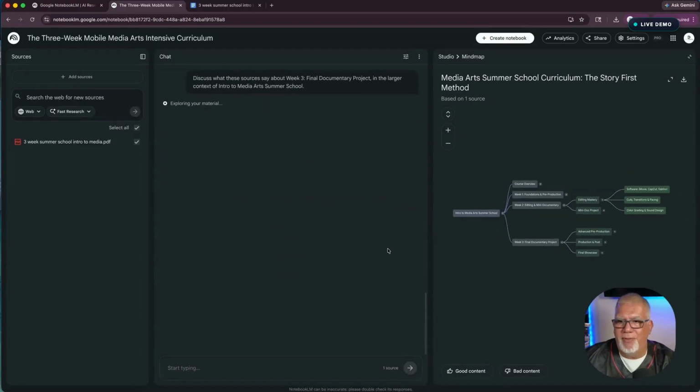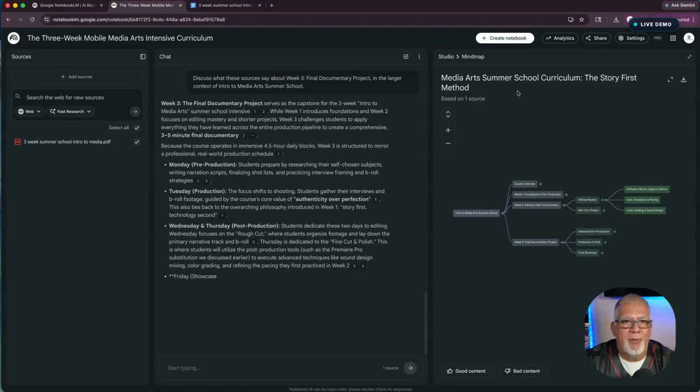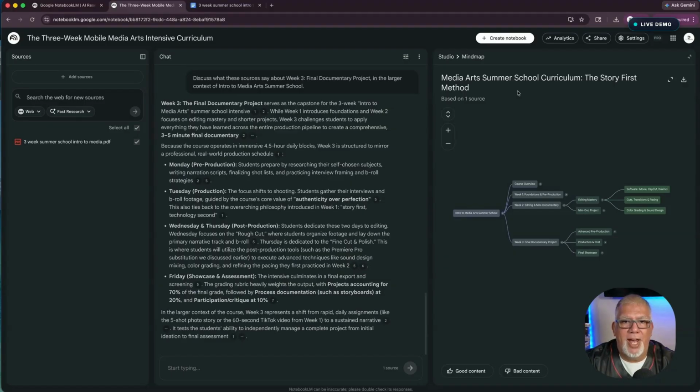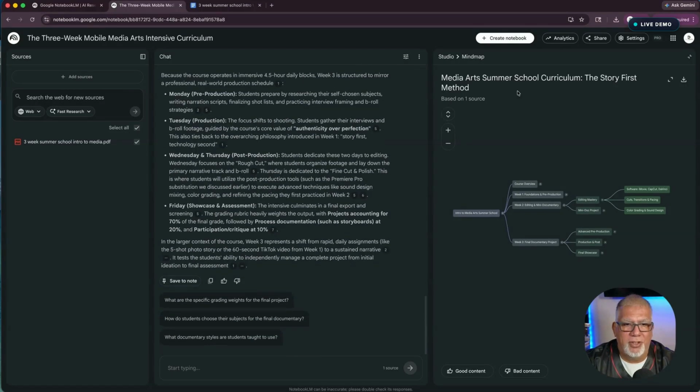Let's go to the week 3 final and let's see what it says there. It's going to explore some more. So in week 3, we're going to go into the documentary project and all of this. It looks great. I love what it says here. This is just fantastic. Over here on the right, you can download after you're done, and we maybe want to expand all of these.